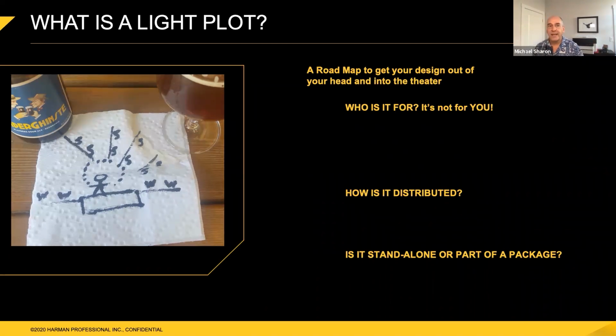So basically, a light plot is a roadmap that you're going to be using to get that idea out of your head and make it into some document that people can understand and readily grab and run with. So it's all about clarity and communicating all of your ideas in a way that people can quickly grasp.